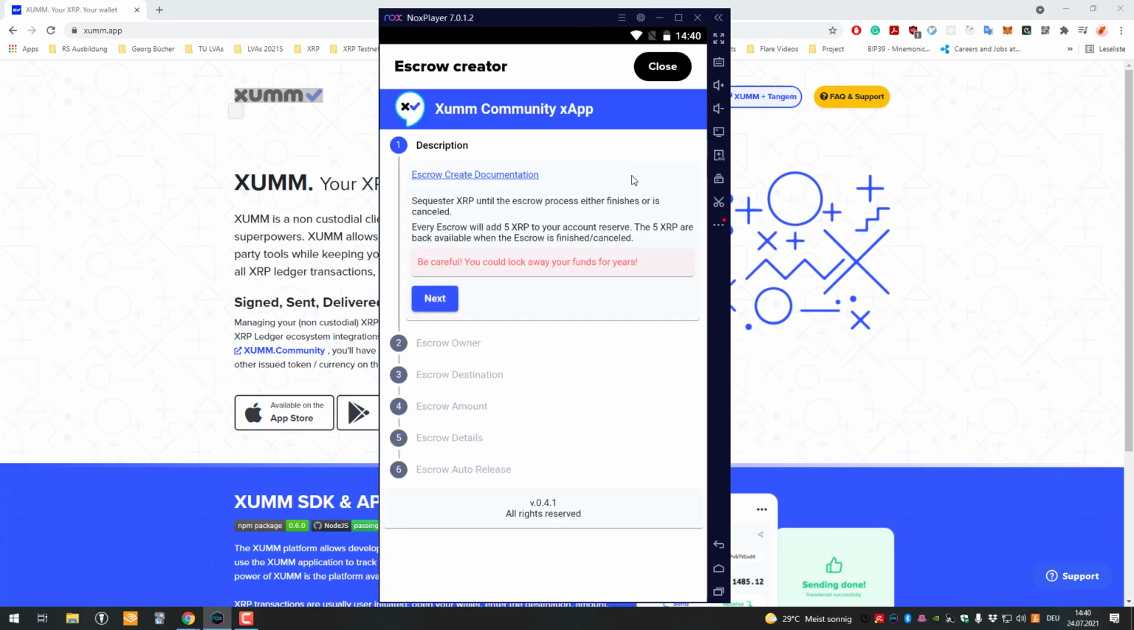So to quickly cover that, what is an escrow? An escrow is basically you are willing to lock funds up and you can tell where these funds should be sent when a certain condition is met. And usually that condition is when enough time has elapsed, when a certain date has been reached.